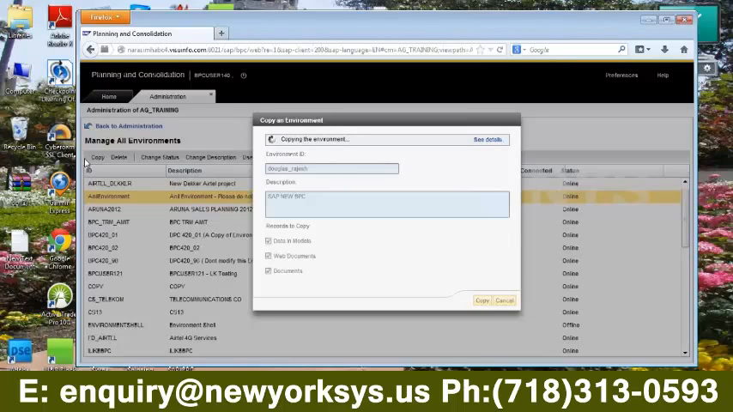We cannot create a direct environment here. We have to take any one environment, okay, and using that environment we have to create another environment. So we are copying the properties of this Anil environment to our new environment Douglas_Rajesh. That's why it will be taking time.